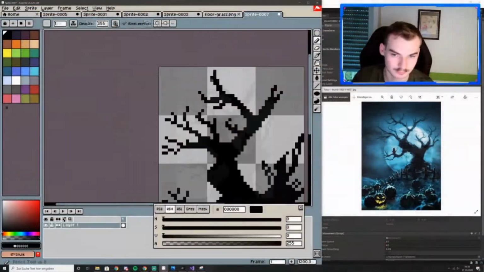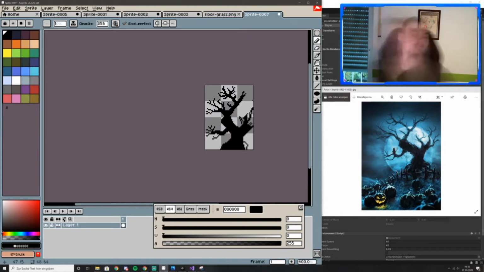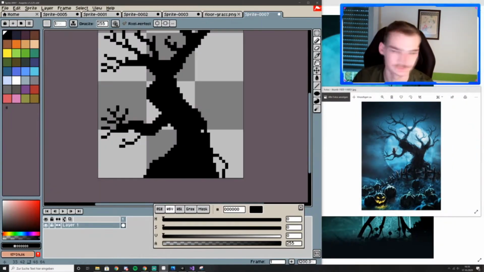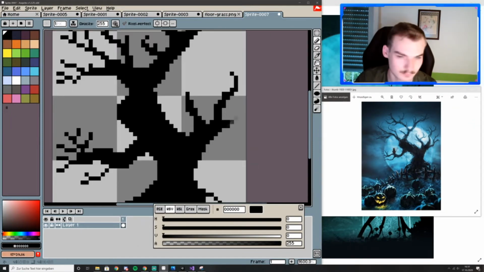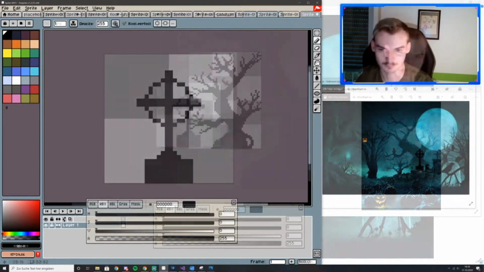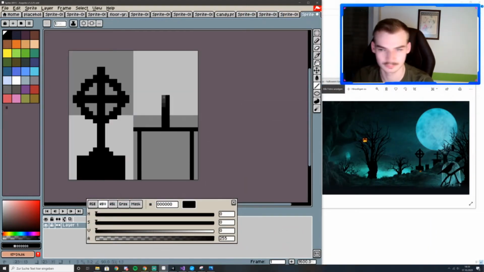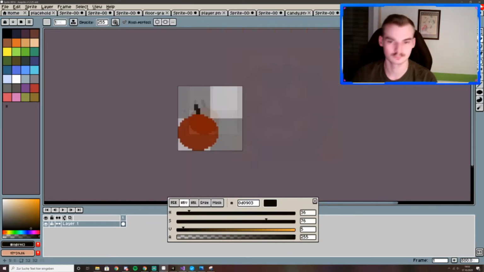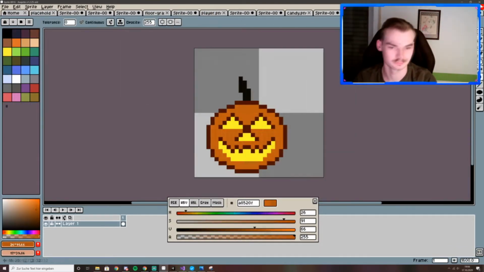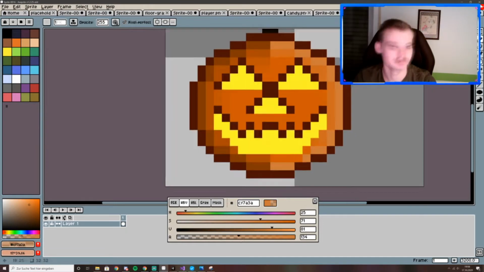So let's design some more textures. Something you see in every Halloween game or movie are these dark, lifeless trees. And also I thought tombstones would fit the game as well. The player basically has a jack-o'-lantern already, but what is a Halloween game without pumpkins everywhere? So let's make some.